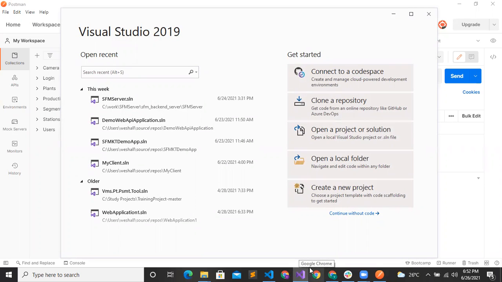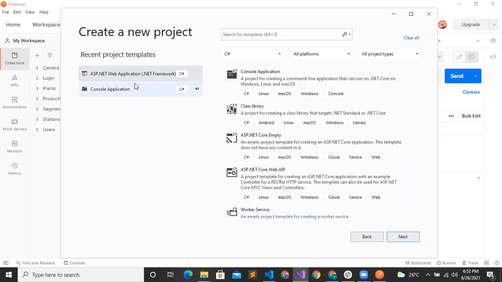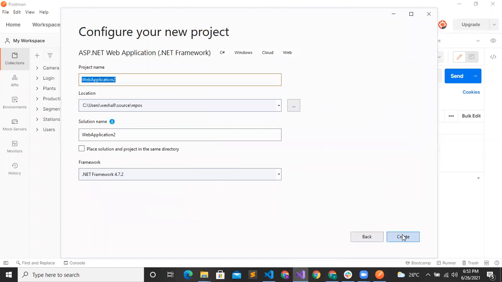Today we are going to learn how to create a web API application and how to generate the database using C# models. So let's get started. Open Visual Studio 19 and create a new project. Select ASP.NET Web Application for .NET Framework, or you can choose C#.NET Core also, and select next.